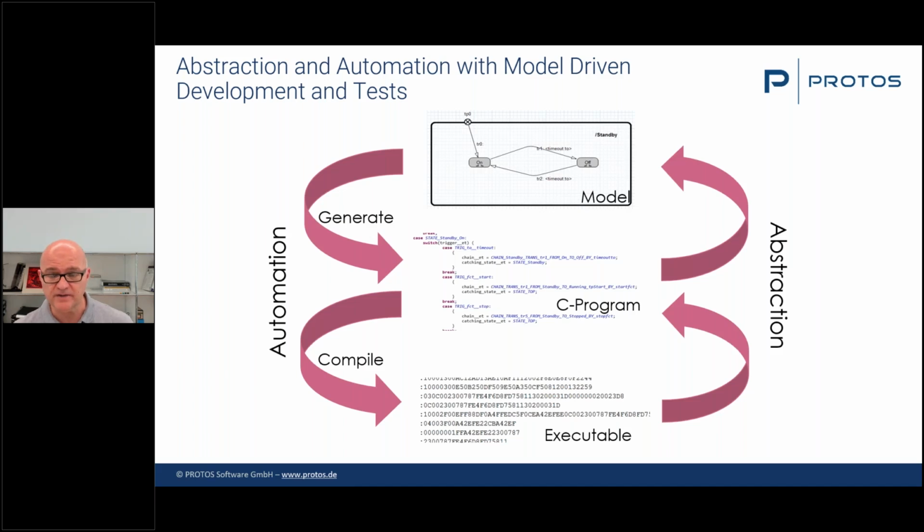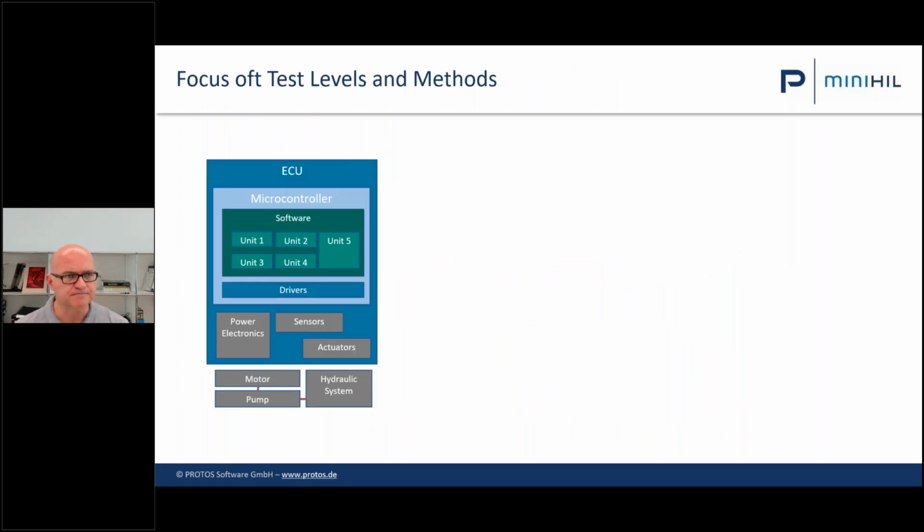If you leave away the abstraction path, you have to work on the level of the executable. If you leave away the automation path, you can work on model level or on C level. The problem is you do not get the result, the executable. So you need both directions to really work with model-driven development. So that said, let's focus on the testing. We're talking about model-based testing.